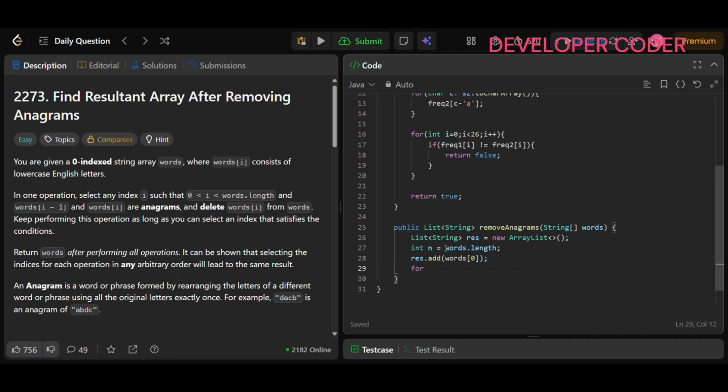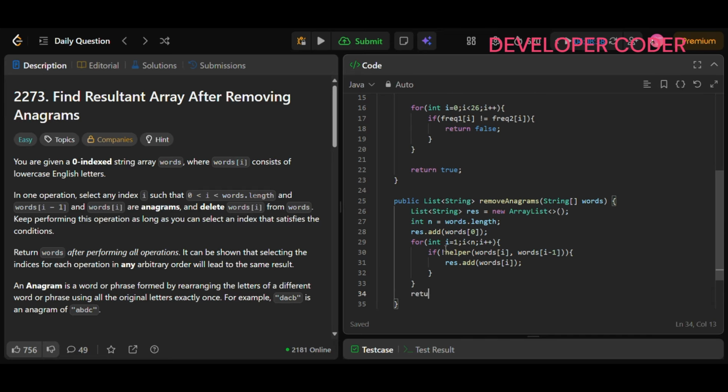Then after that I'm just going to run one loop, and I'm going to start this loop from 1, and here i is less than n, and here i plus plus, and now here I'm going to compare the words, right? So here I'm just going to write if helper of, in this I'm just going to pass the two strings, words of i and words of i minus 1, is false. So if these two things are false, that simply means that frequency is not matching. So in that case, in the result I'm going to add this particular word, so words of i, right? And in the end, from here I'm just going to simply return result.